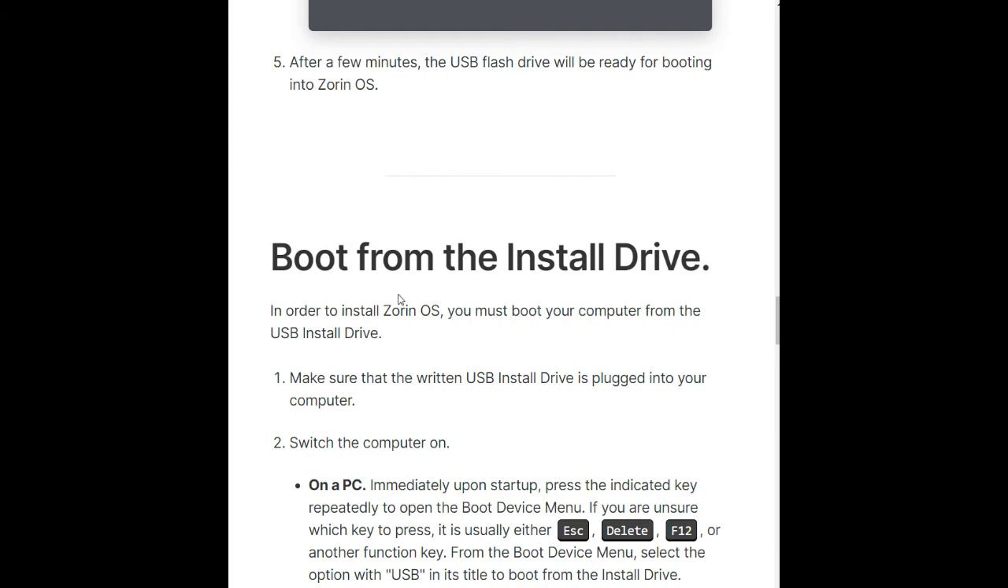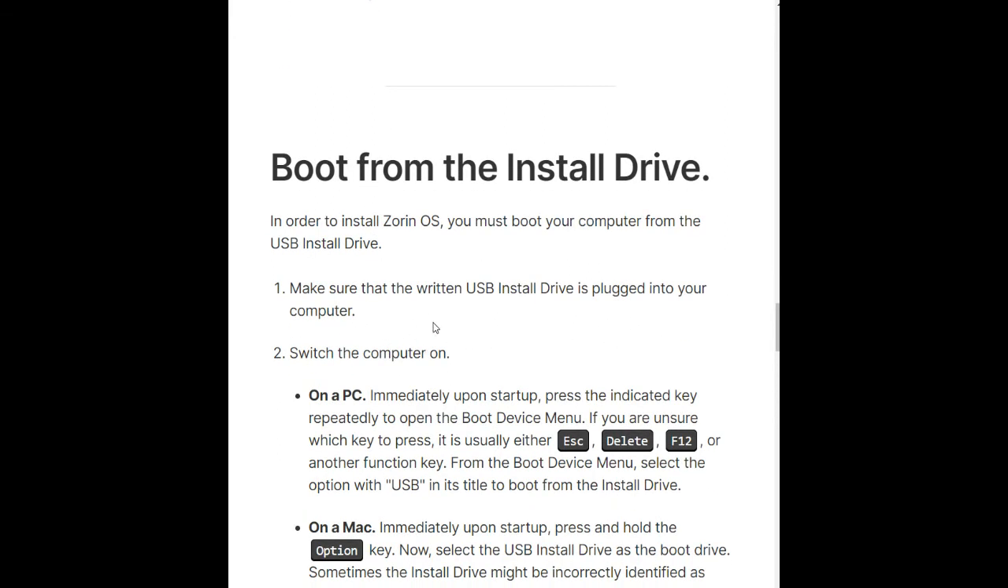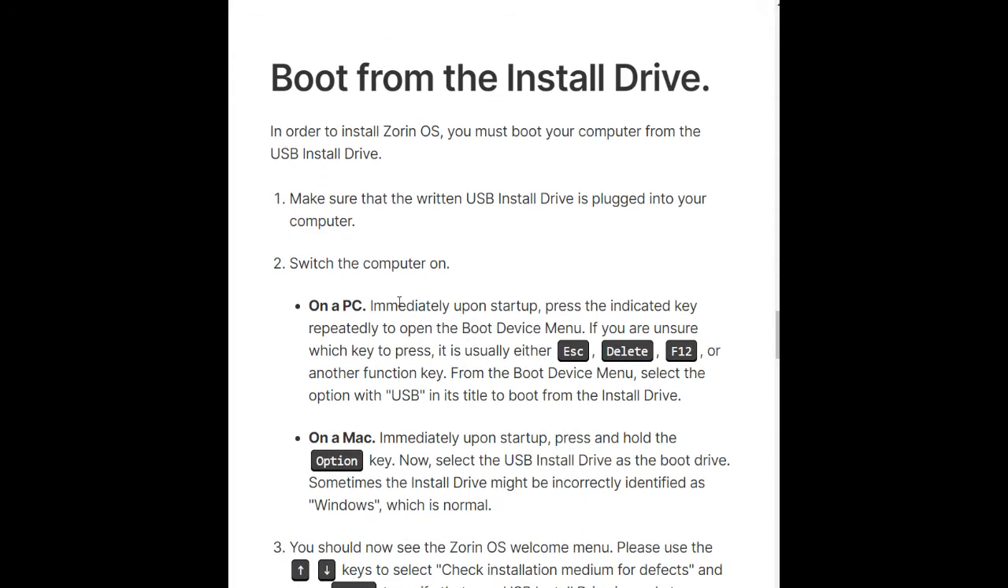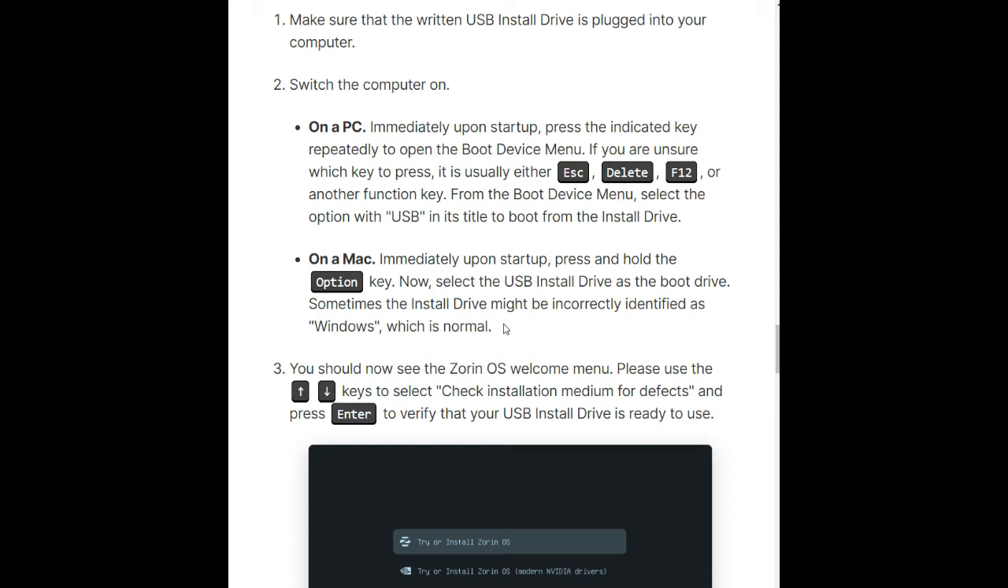Now, to boot from the installed drive, so basically say you've already created the USB stick, a boot up disk. In order for you to install Linux, you must boot your computer from your USB install drive. Obviously, you want to make sure it's plugged into your USB port on your laptop or desktop computer. Obviously, switch your computer on. Some computers you may have to press the escape key, the delete key, or the F12 key on your keyboard to bring up your boot menu to select your USB stick to boot from. Now, on a Mac, if you have an old Mac, you use the option key.